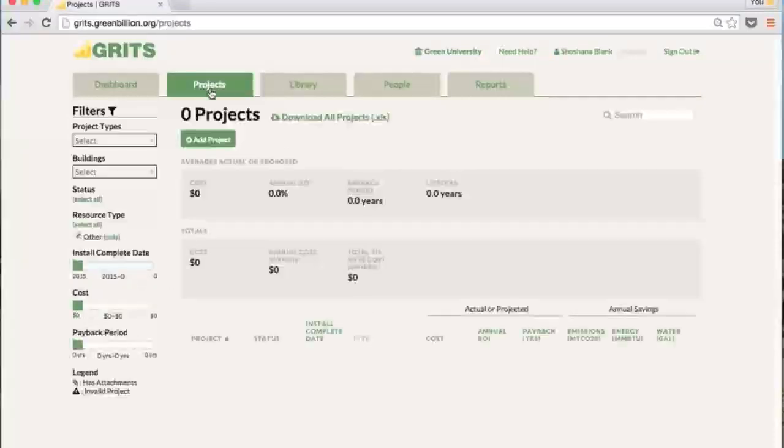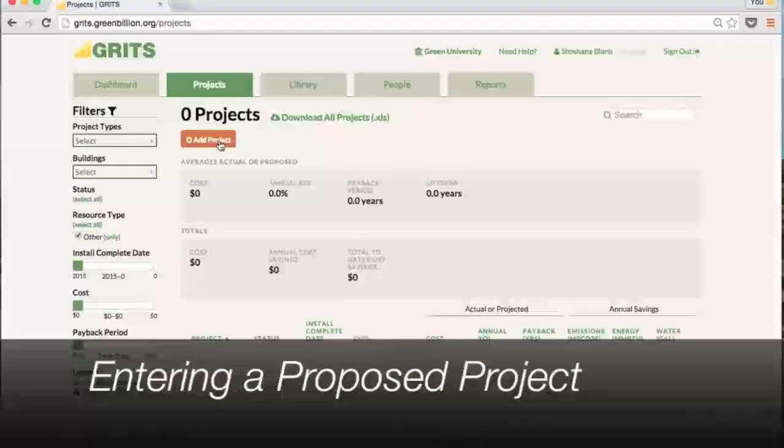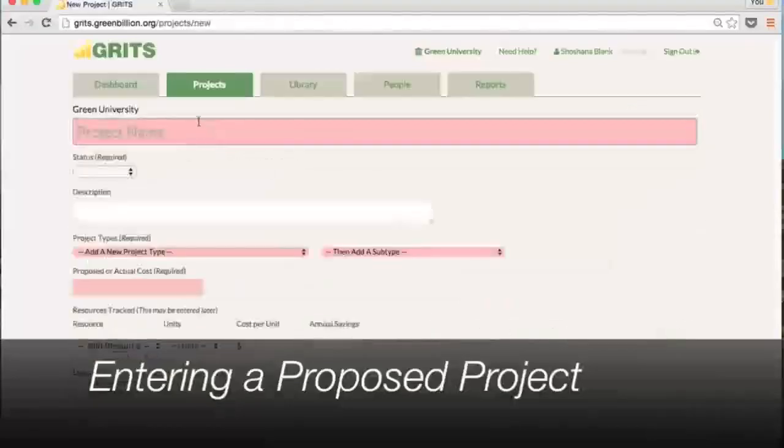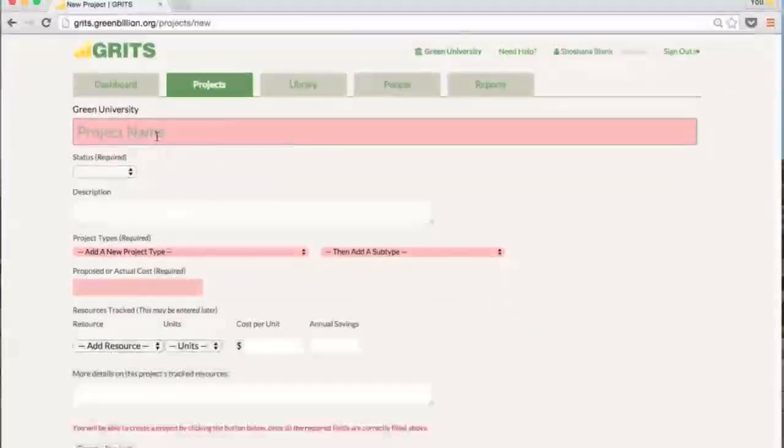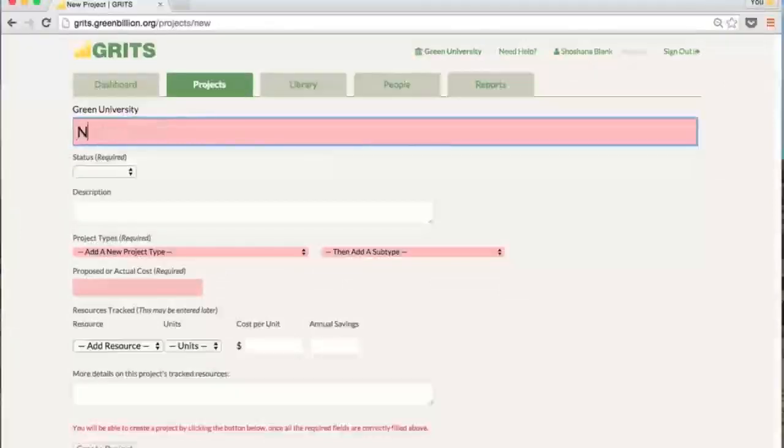Entering a proposed project. The first thing you want to do to get started in Power Analytics is to enter your project data. This is where any council projects are housed, including your own projects. I currently have none as I have just started using the tool. I will go ahead and add in my first project. Again, these red boxes are required items. I will enter in the name of the project here. I will call it my new lighting project. It is a proposed project for me.